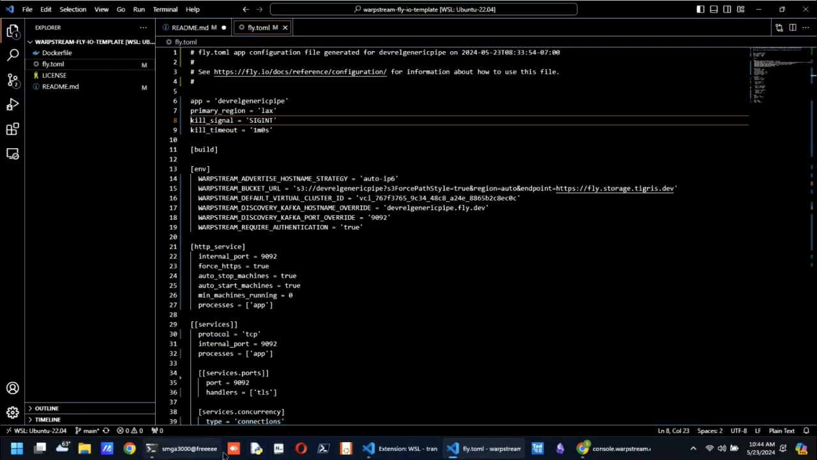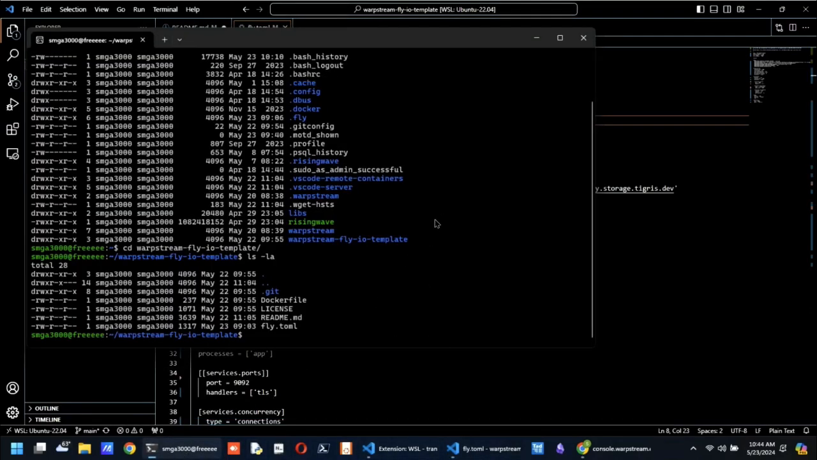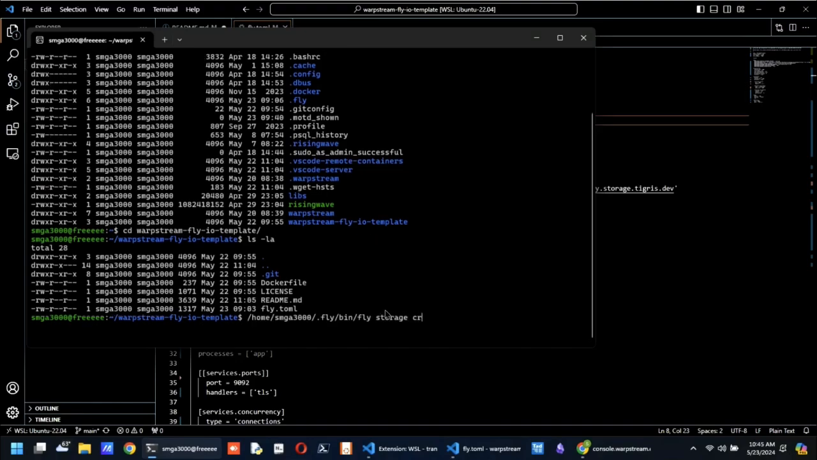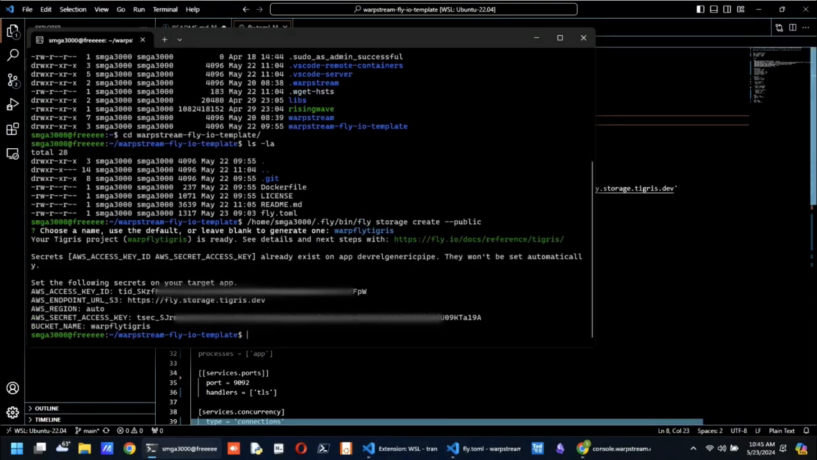This is where we're going to use Tigris to generate our S3 compatible storage. So storage, create, public, give it a name here. We want to save that information for later. You see a warning there from some work I was doing earlier. So now we're going to need some of those bits for the toml file.